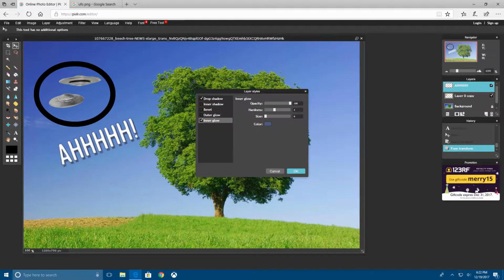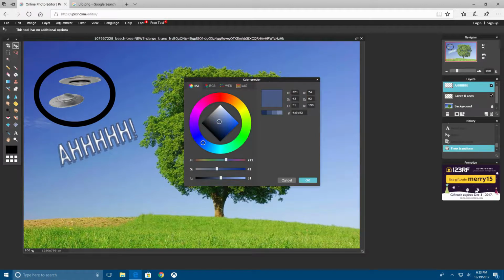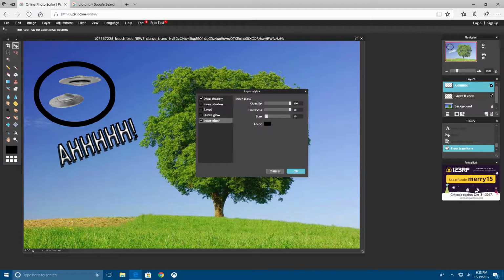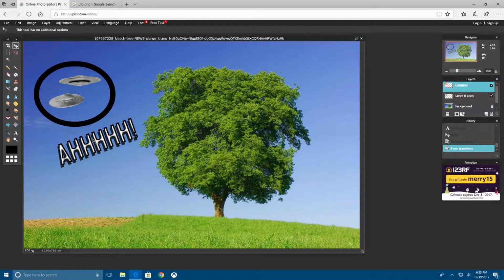So I'm going to bump the hardness up to 10. And I'm going to change the size to 10. There we go. And now the drop shadow. You could change the angle of the drop shadow as well, which is pretty cool. Now it pops out more. For the inner glow, I'm going to change the color to black, just plain black. And now it looks better. This makes the text pop out a lot more.